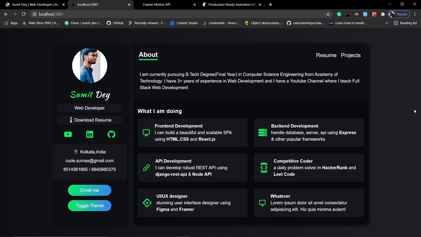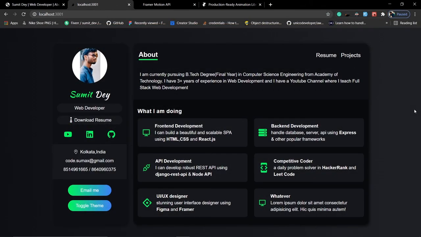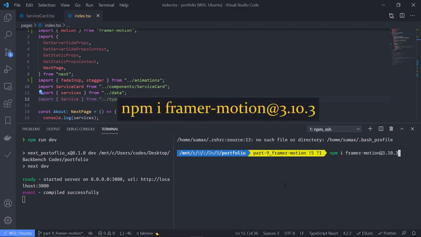Nice. Hey guys, I just faced an error regarding the framer motion, which was quite unexpected. So the error is something like this. This is because of the latest framer motion updates. So if you face this error, just downgrade the package. For that, you just need to go to a terminal and install the version 3.10.3. So npm i framer-motion@3.10.3. I've already installed that. You can also see in my package.json.